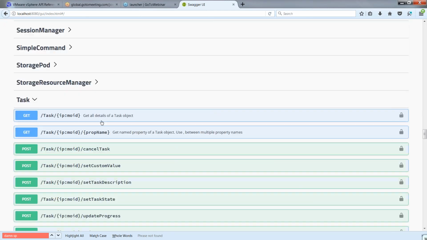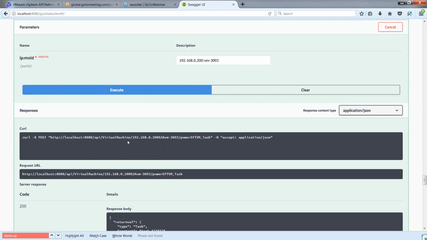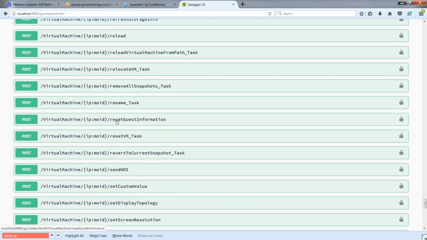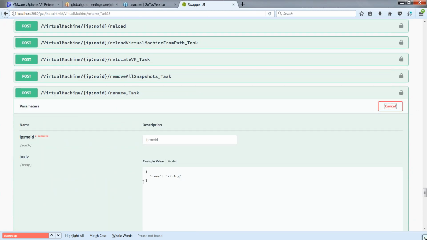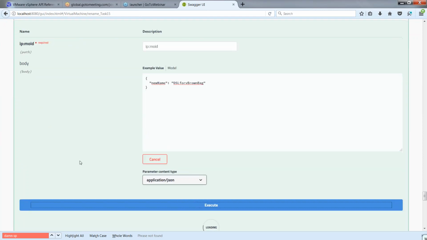Now I can do a little bit more. Say I'm interested to rename this. Rename this, right? So I'm going to say try it out. So this is ESL for vBrownBag. Okay, so now we have this out here. I'm going to say execute this.